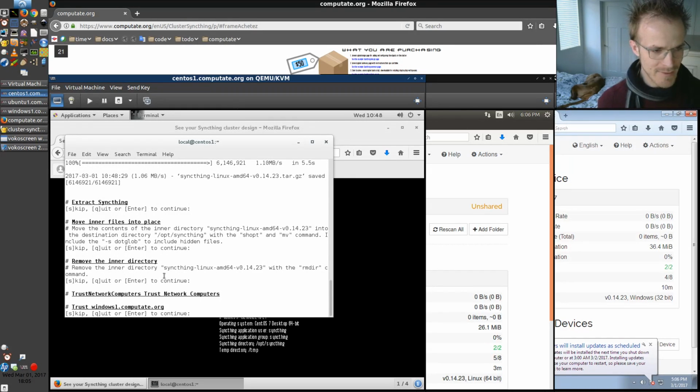And in CentOS, it comes by default with firewalld, which is the firewall. Ubuntu doesn't have a firewall by default. So CentOS by default is more secure. So we're going to make sure that our CentOS box can trust all the other computers, or else they can't communicate with the CentOS box because of its firewall.